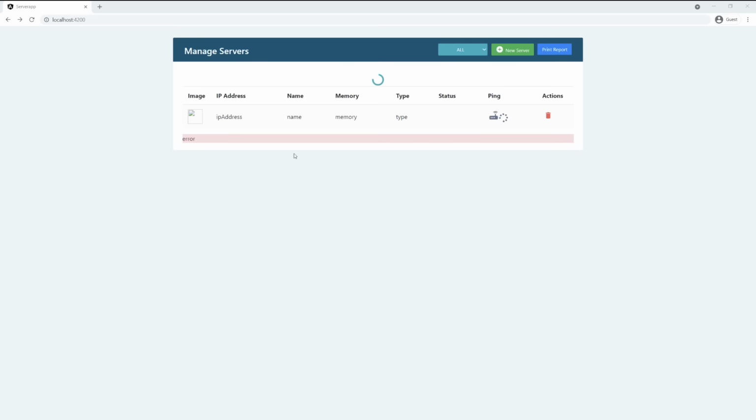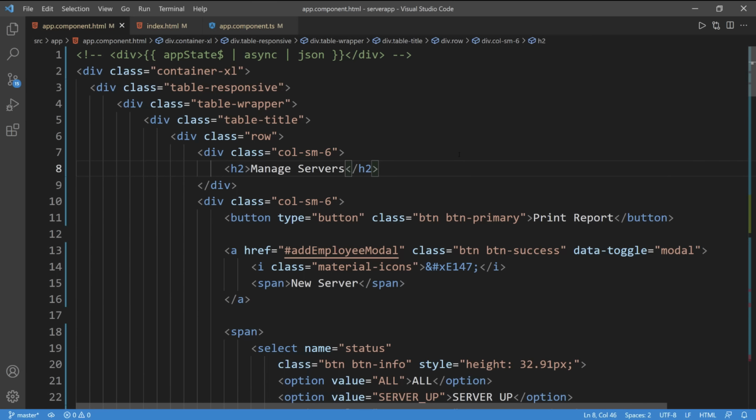So I went ahead and added all of the UI that we needed for this application, and I'm going to give you a quick walkthrough of what I did. So I'm going to go back to Visual Studio Code, and this is the app component. And by the way, I'm using Bootstrap, so everything should be pretty straightforward if you're familiar with Bootstrap.